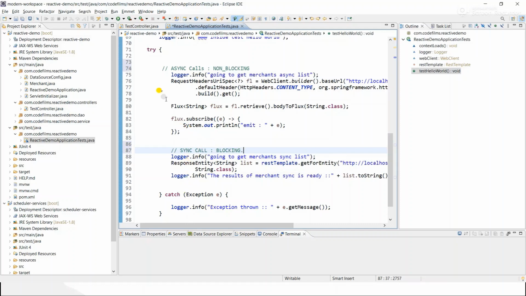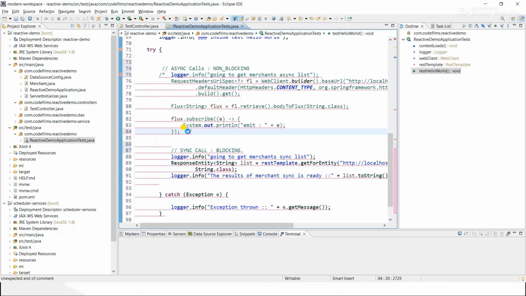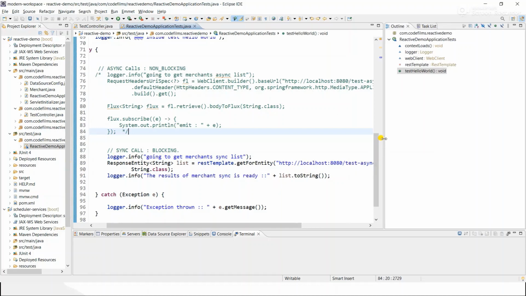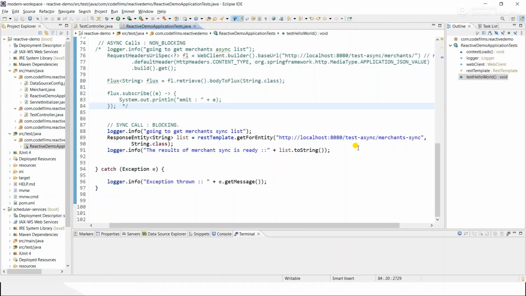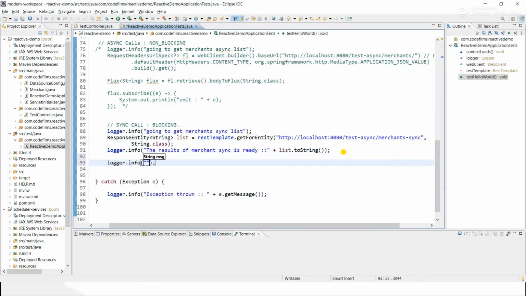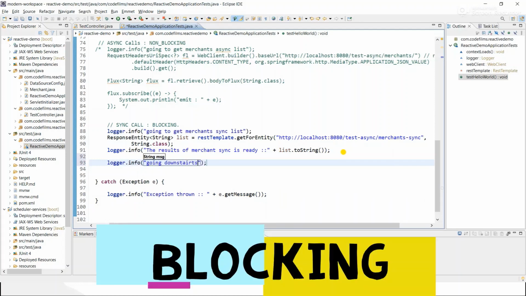So synchronous calls, let's comment this out. Synchronous calls, as I've explained earlier, are such that if you zone in on those APIs or those services to get a response or to get some data or to do some interaction, and you have any lines of code below this call, let's see, I'll say going downstairs.